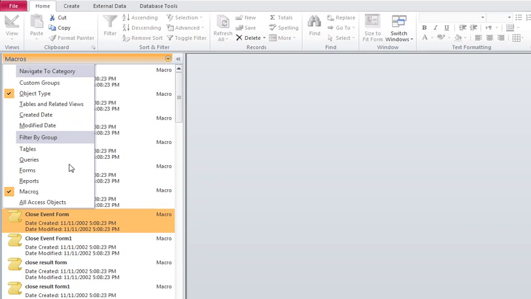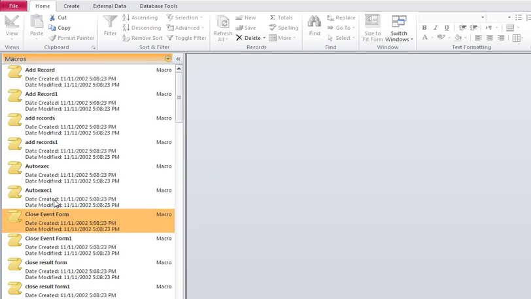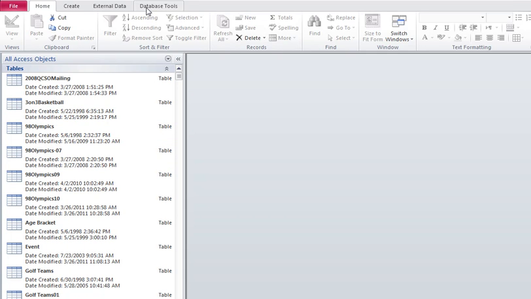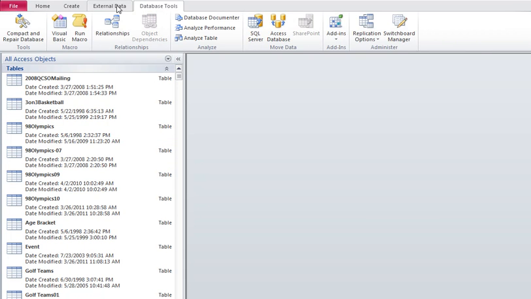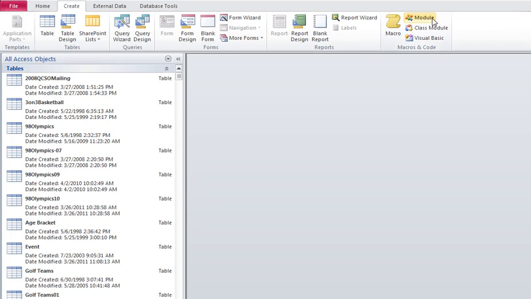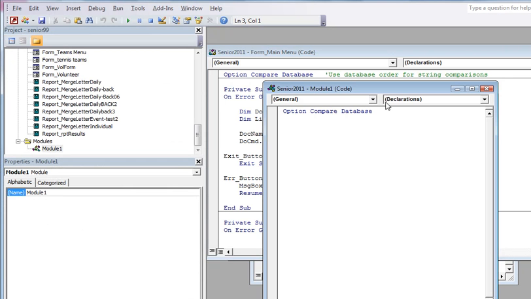And last of all would be, and I do not see, but last of all would be, okay, modules. And modules are your actual programming.